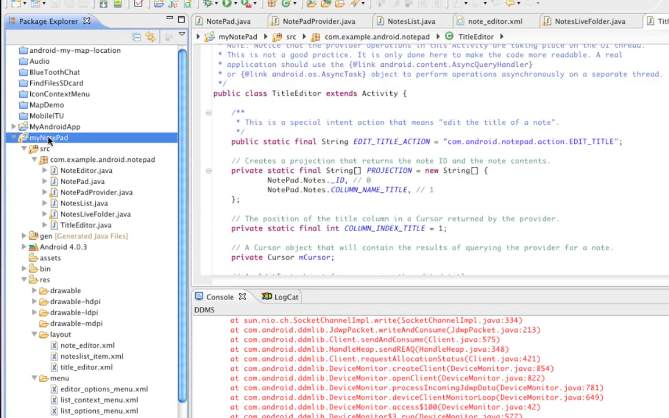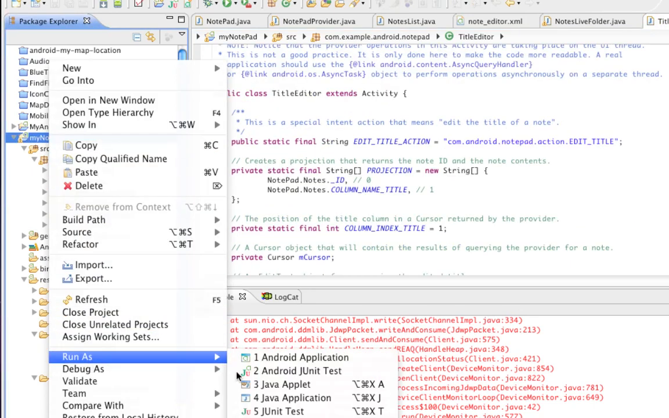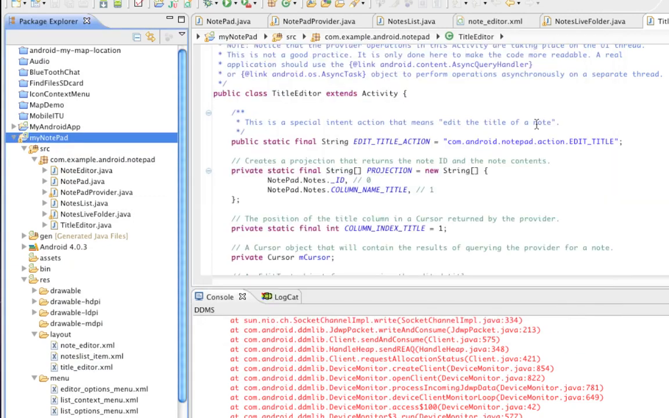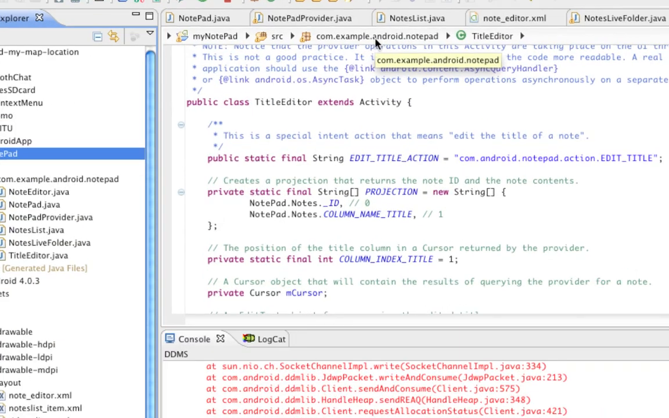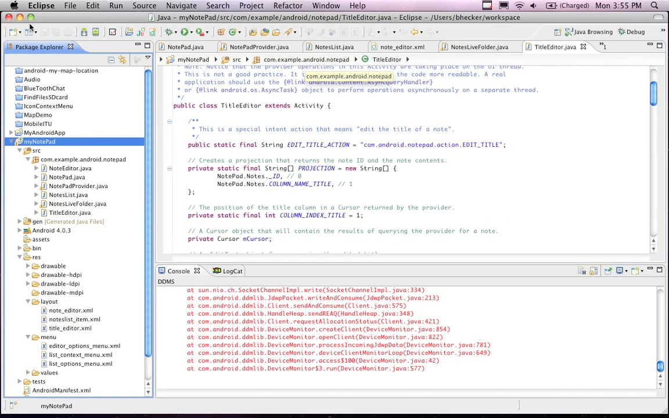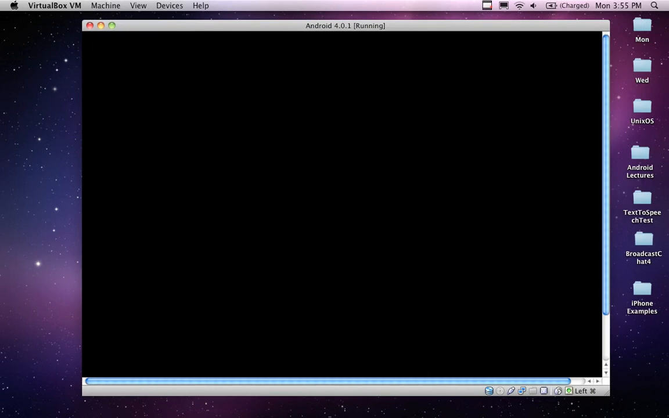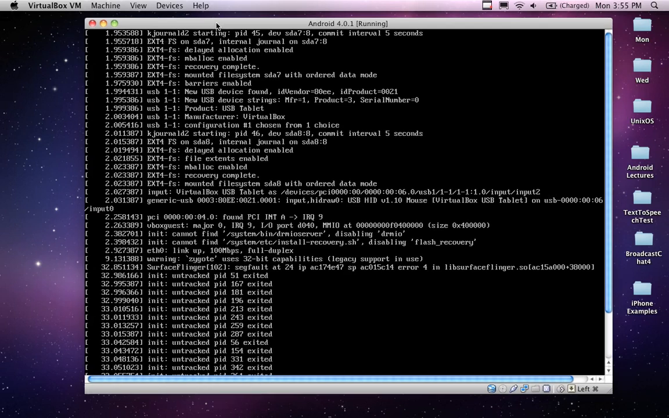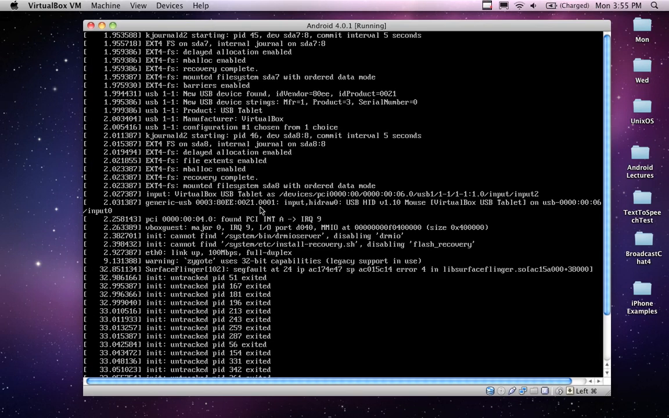Alright, so if we run it as an Android application, I'm going to run it in my 4.01 emulator. Oops, wrong direction, so I can see it on the screen. And it's sleeping. Here it is. So it loads up, and we can, oh, can't make the screen bigger. Hold on a second. Oops. I can crash it, however.